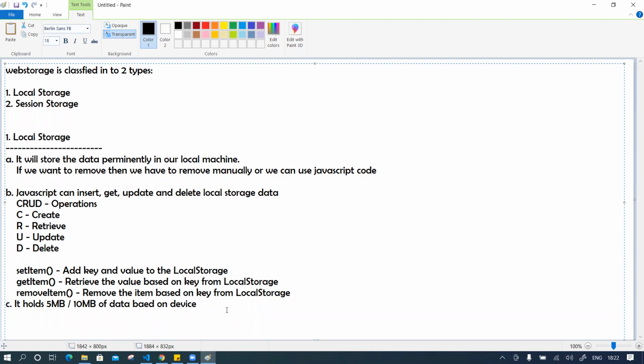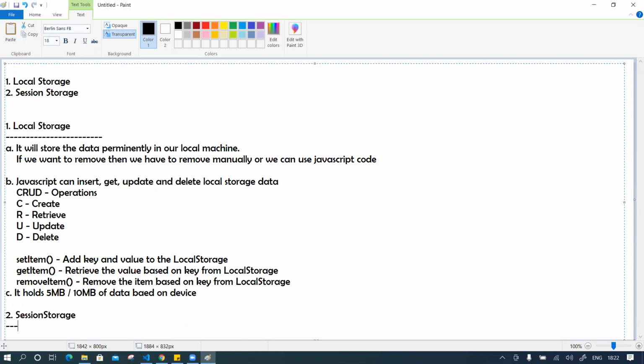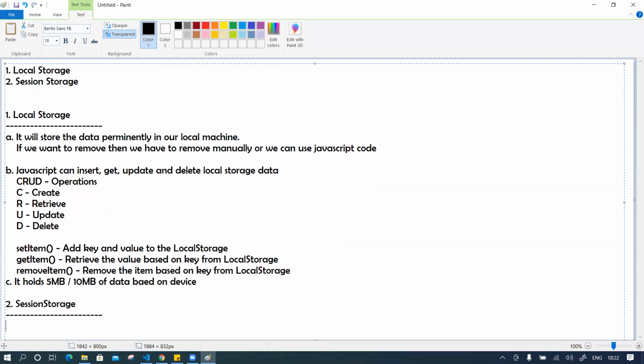Same story would be applicable for session storage. Okay, so I'm writing the same thing. It stores the data temporarily. So it will not store permanently. With local storage, we need to go there and remove data manually, or otherwise use removeItem. All these things are not required here. It will automatically remove the data whenever we close the browser tab. Okay, so data is lost when the browser tab is closed.